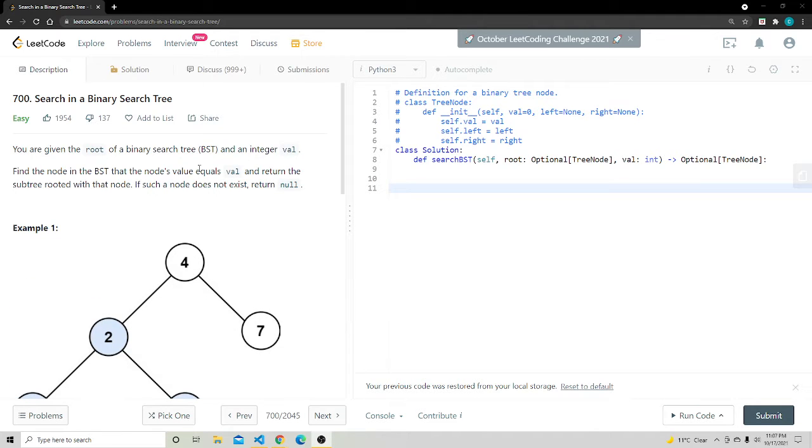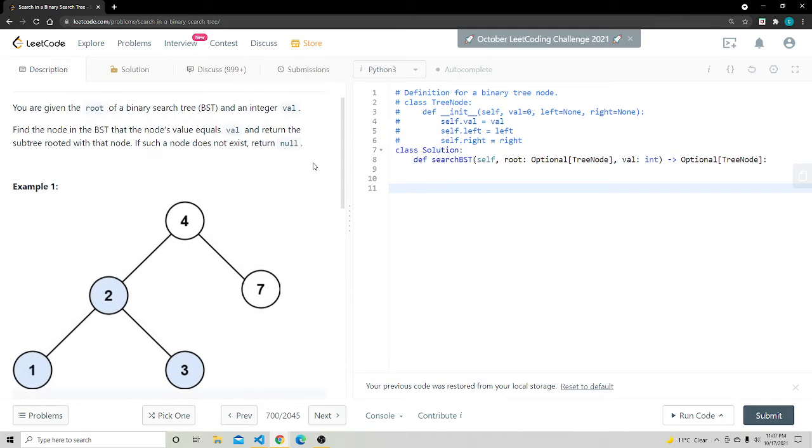Hello friends, today we are going to do LeetCode problem 700, search in a binary search tree. Now here we're given the root of a binary search tree and an integer val. So that is our input. What we need to do is find the node in this binary search tree such that the node's value is equal to val and return the subtree rooted with that node. If no such node exists, then we simply return null.